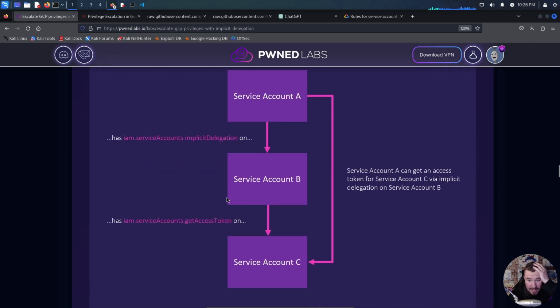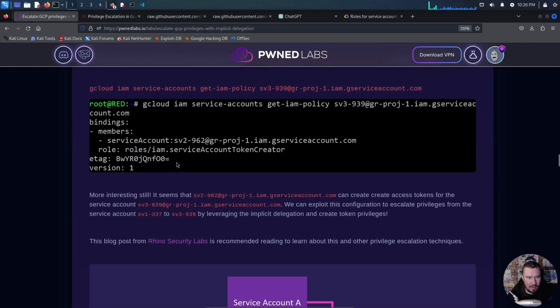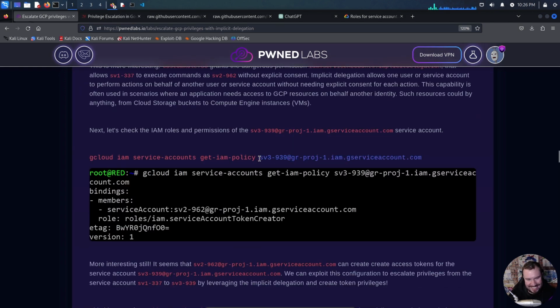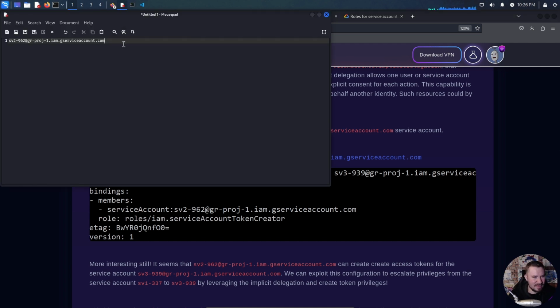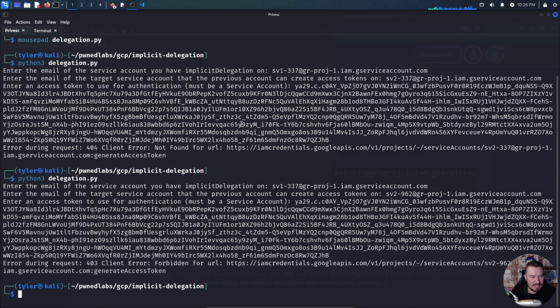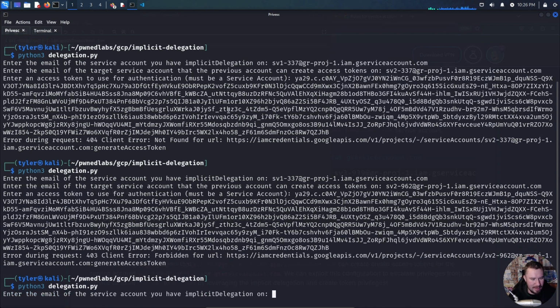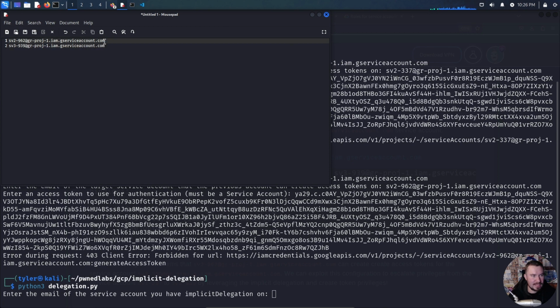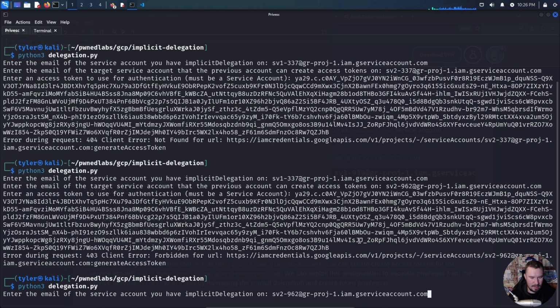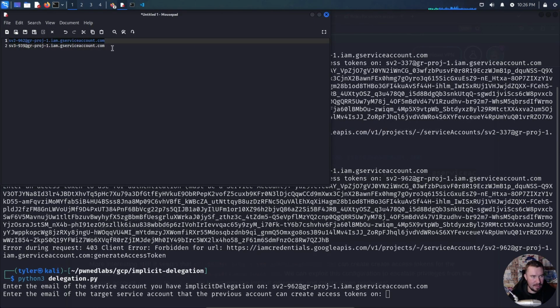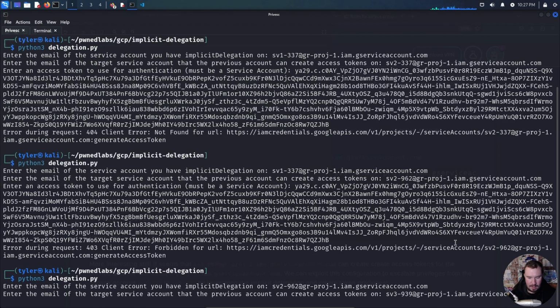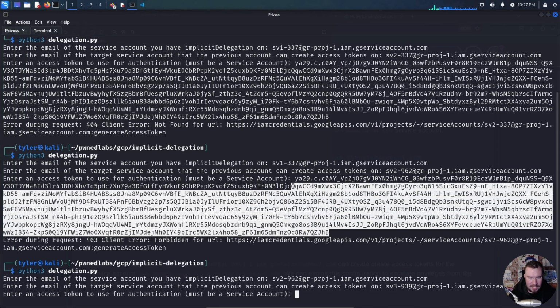Yes, that's our exact attack. Service account A can get an access token for service account C via implicit delegation. Service B. Oh, wait. Maybe I'm thinking of this wrong, actually. This is so confusing, y'all. We need these two service accounts. My access token is functioning as me, I think. So, email the service account you have implicit delegation on. That's going to be this one. Email the target service account. That's going to be this one. And then our access token, that's going to be this one.